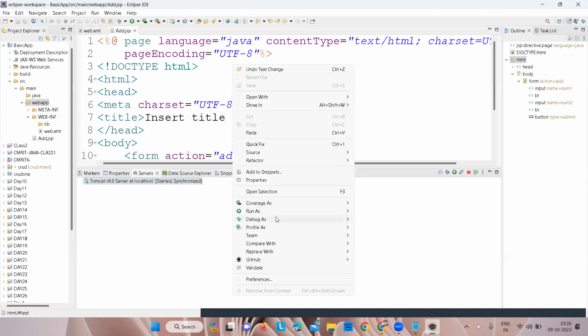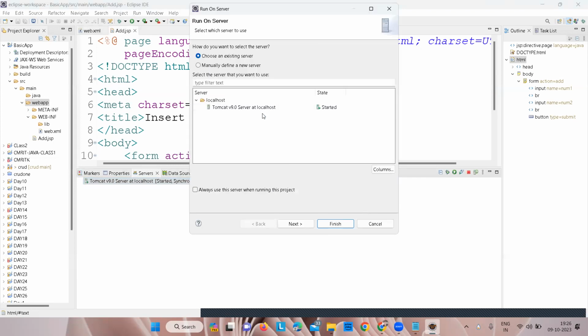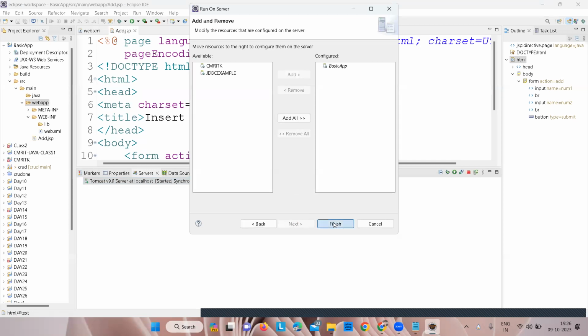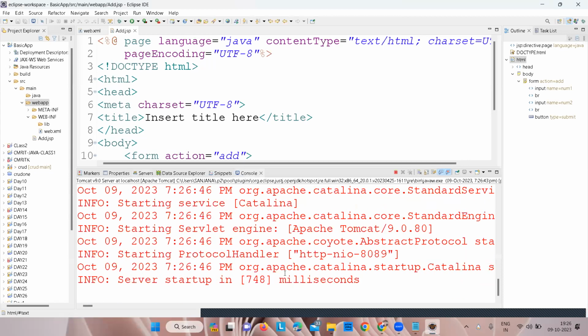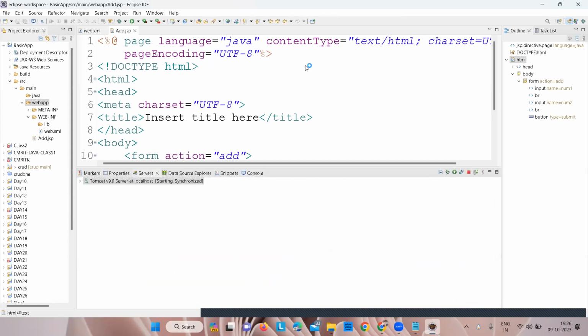So if I say run on server for this one, see, it is asking me to choose the server. Next, finish. So it will start running and move to my browser. Okay, this is how we work with our web applications.